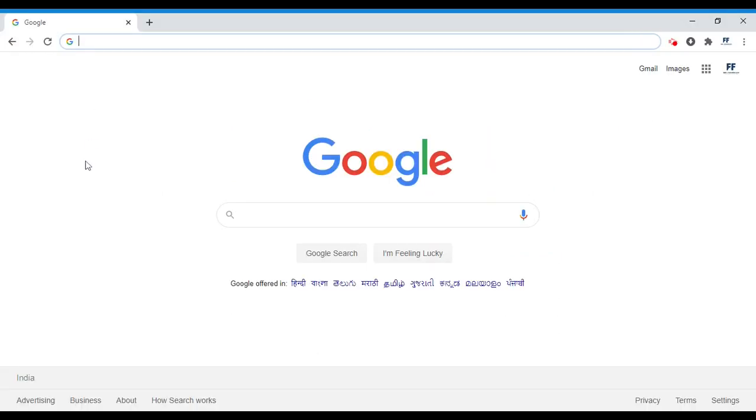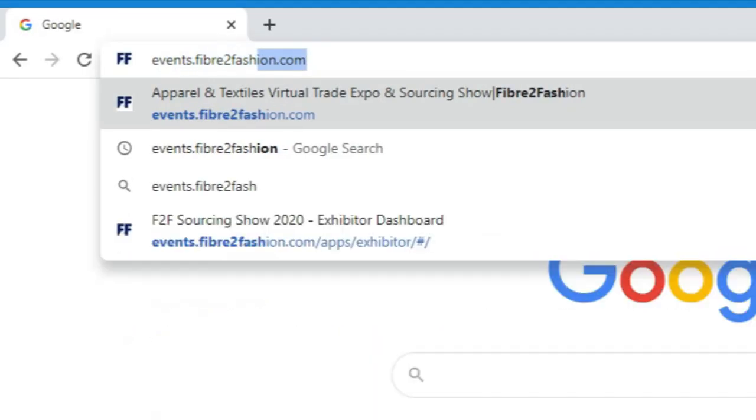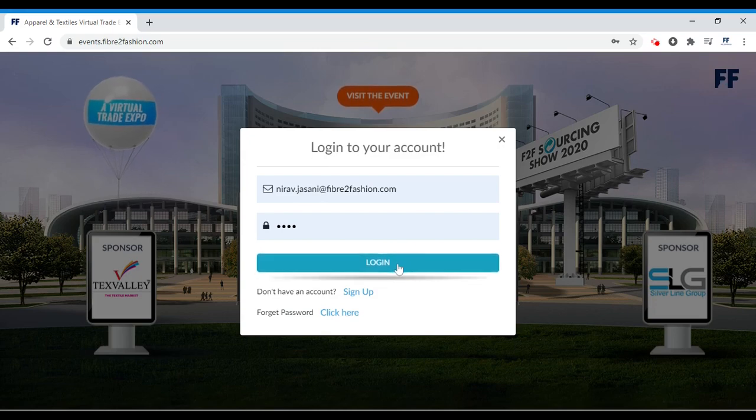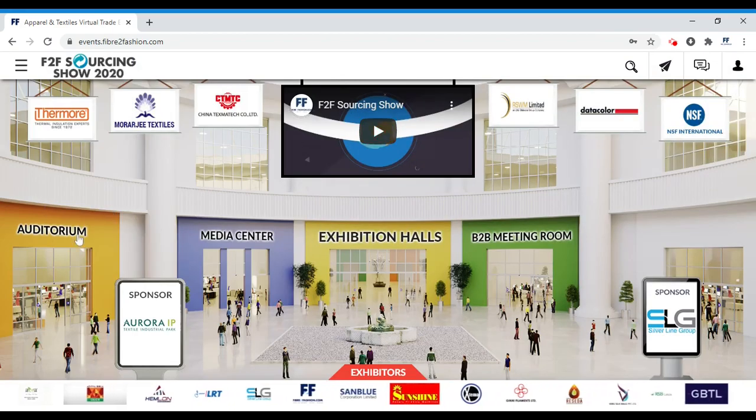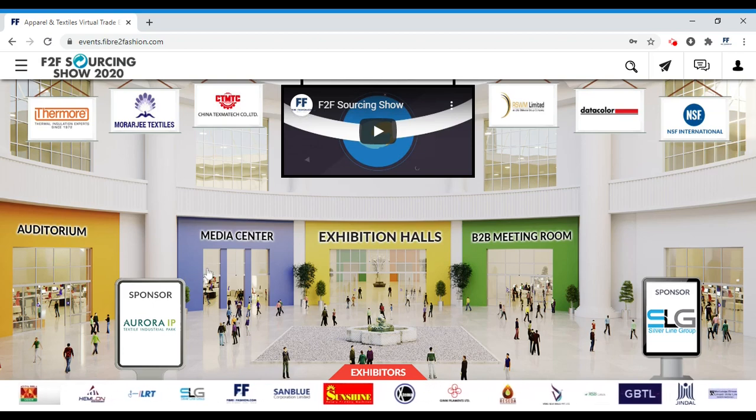Type events.f2f in your browser address bar. This will take you to the main login page of the event. Click on Visit the Event button on top. Enter your login credentials. Welcome to the main lobby of F2F Sourcing Show 2020.